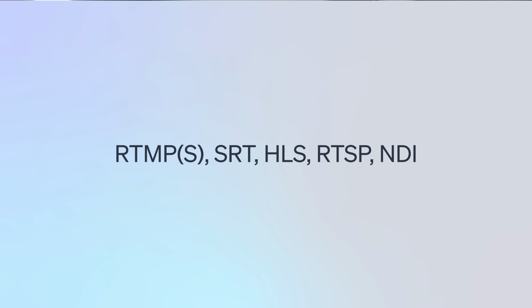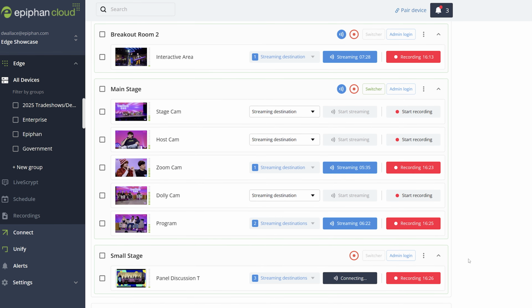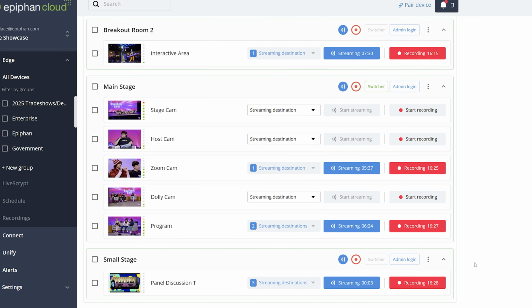Stream. Support for major streaming protocols like RTMP, RTMPS, SRT, HLS, RTSP, and NDI. Multiple channels or sources can be streamed to multiple destinations simultaneously.